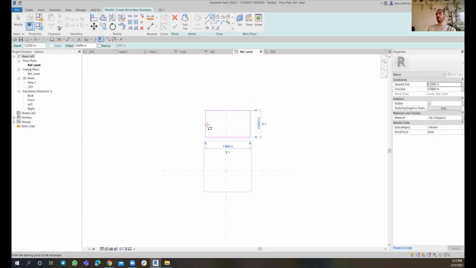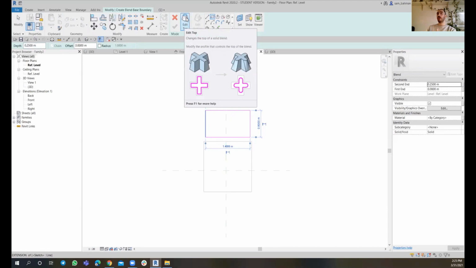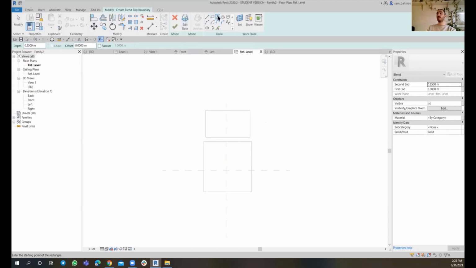Once I'm done with the first one, which typically happens on the lower base, then I'm going to go for the top base. So I'm going to click on Edit Top. And then, for example, the boundary that I wish to have on the top will be something like a polygon here. So I'm gonna click there, assuming that what I want is something like a polygon. Again, first and second end. For example, I want to have it starting from 0 and then ending up with a meter.